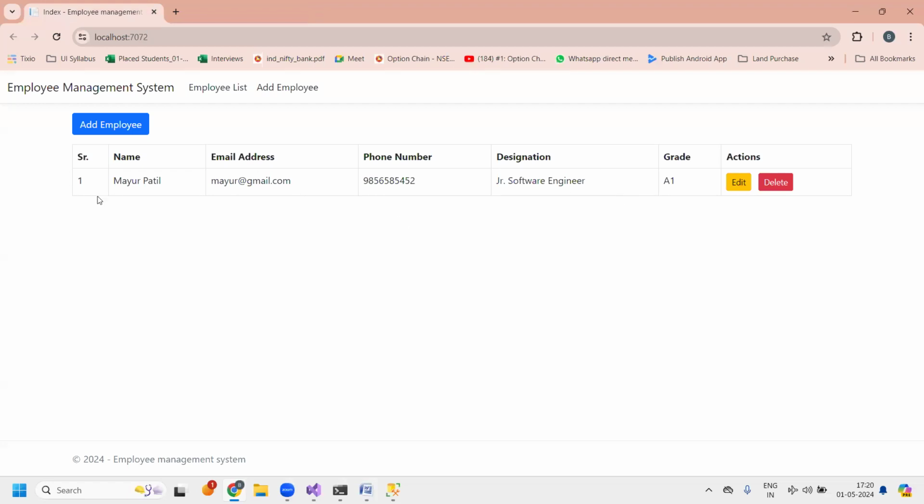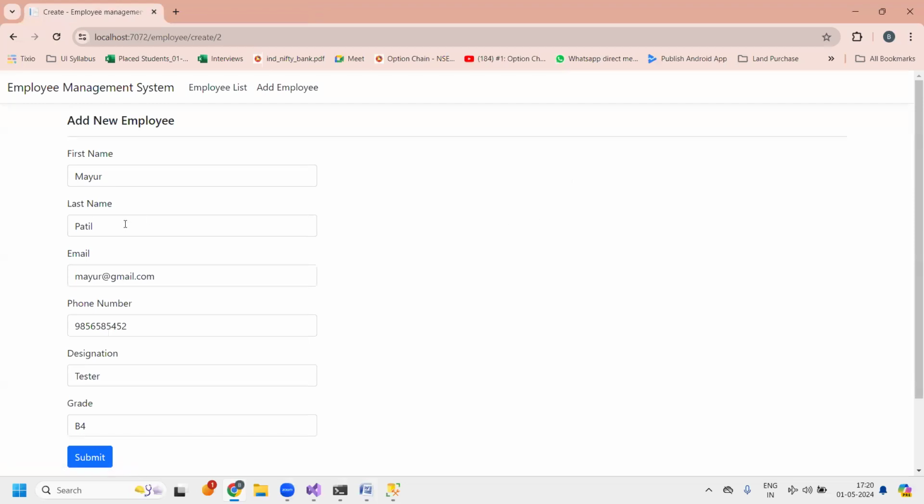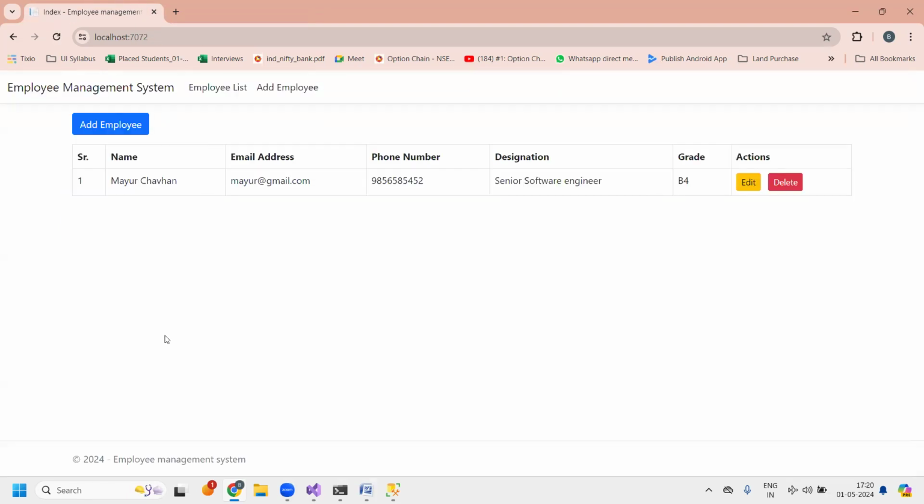Now you can see this is list. I want to edit the Mayur Patil to Mayur Chavan. I will click on the edit. I will change it to Chavan. Okay. And submit. You can see it has been changed. No new entry added. It has changed the existing record.